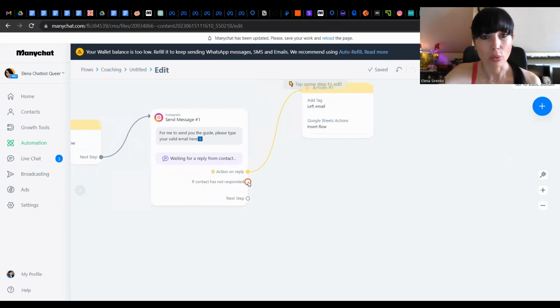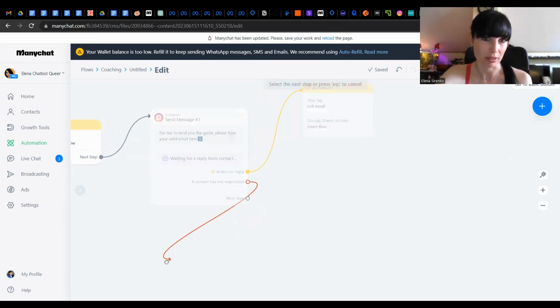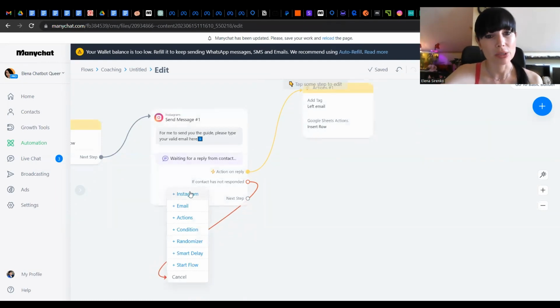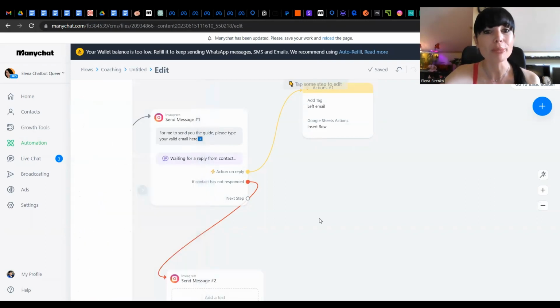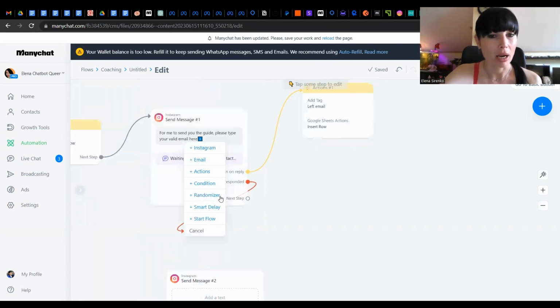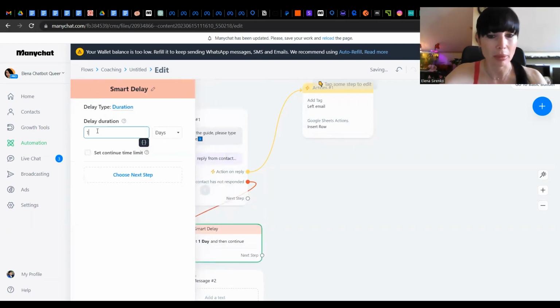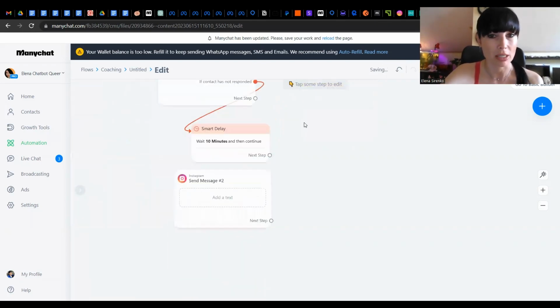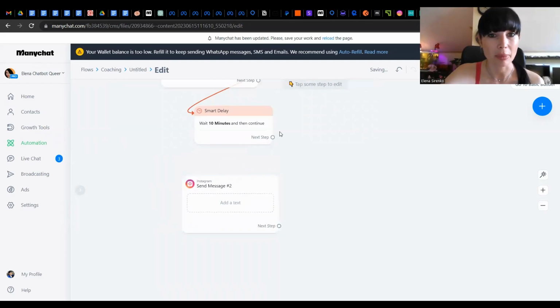Okay, and what if the contact hasn't responded? We don't want our chatbot to stop. We will send this message. You may set up the delay here, a smart delay, for example, 10 minutes if you want. But you may not do that, and the chatbot will automatically send your message in a couple of minutes. Let's set 10 minutes. If the contact hasn't responded, let's wait 10 minutes and send the next message.